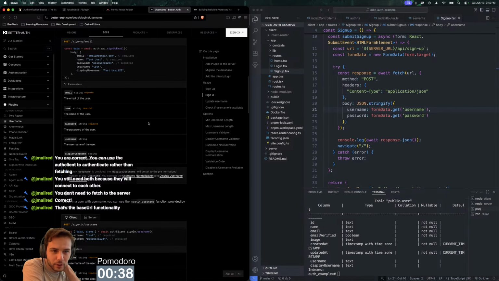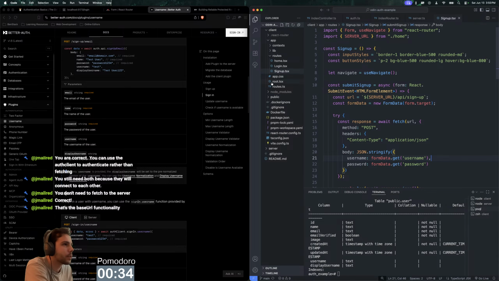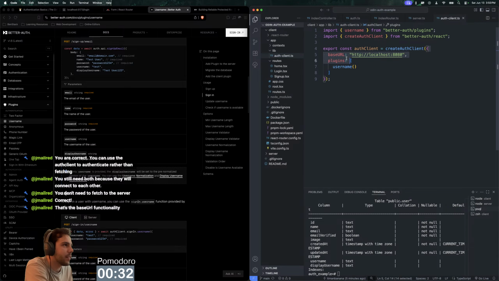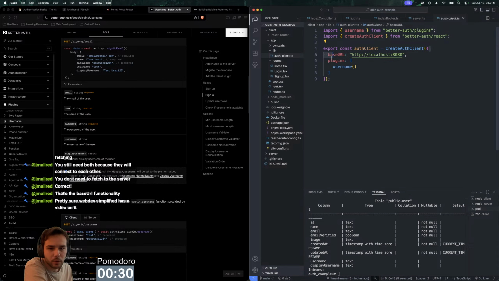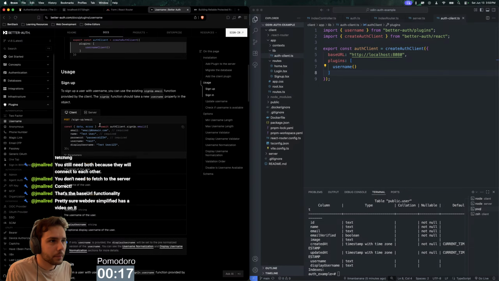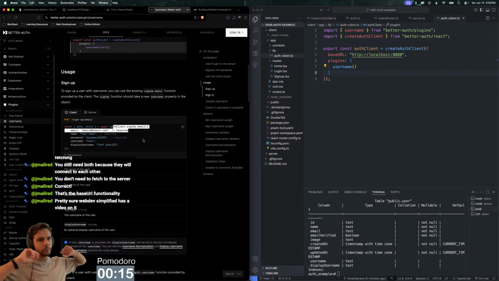That's the base URL functionality. So when I do this, then that knows where to talk to. It knows to talk to the server by this thing, this auth client situation. Which actually makes sense because I have the auth client here. Cool. Nice. That's pretty awesome.